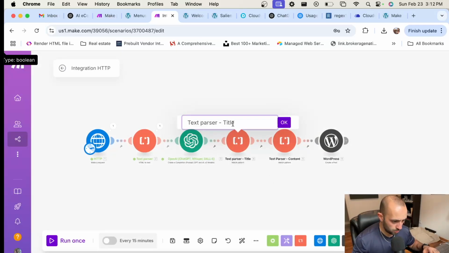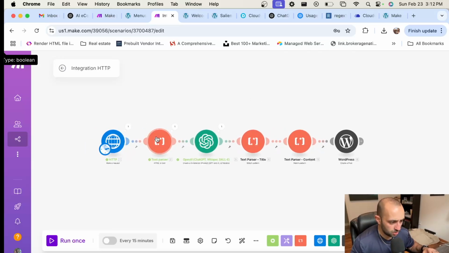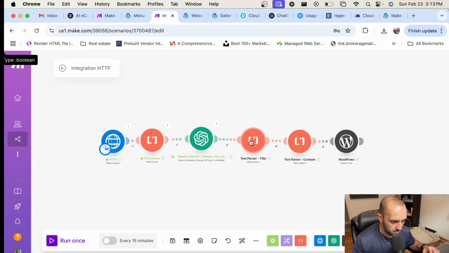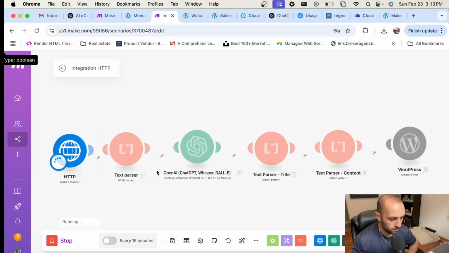Rename text parser title. I just want the capital P. Okay, and so we got the link. Change to text. ChatGPT: take the title, take the content, upload to WordPress. Okay, save. And then run. Fingers crossed.